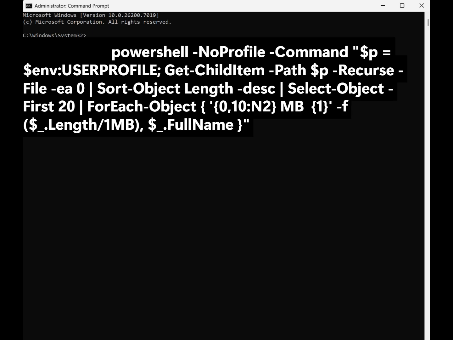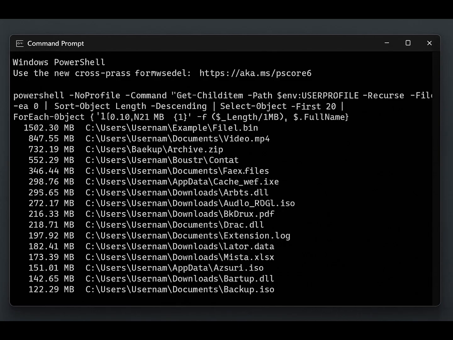First, scan just your user folders: desktop, documents, downloads. Paste this and hit Enter. Paste in description or comment. Top 20 files with full paths and sizes in megabytes.